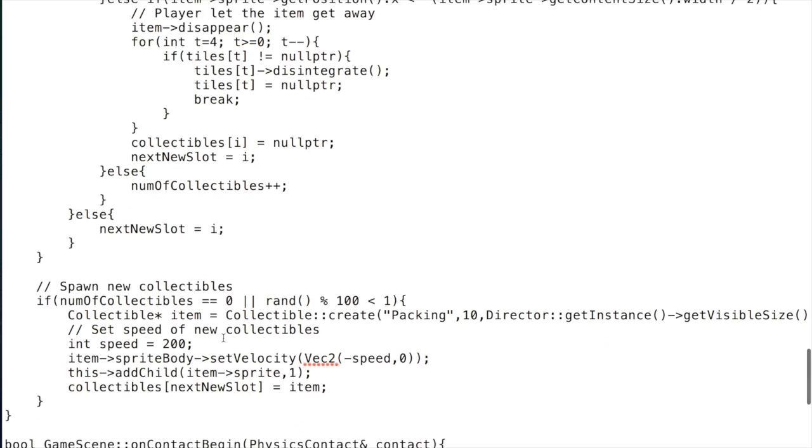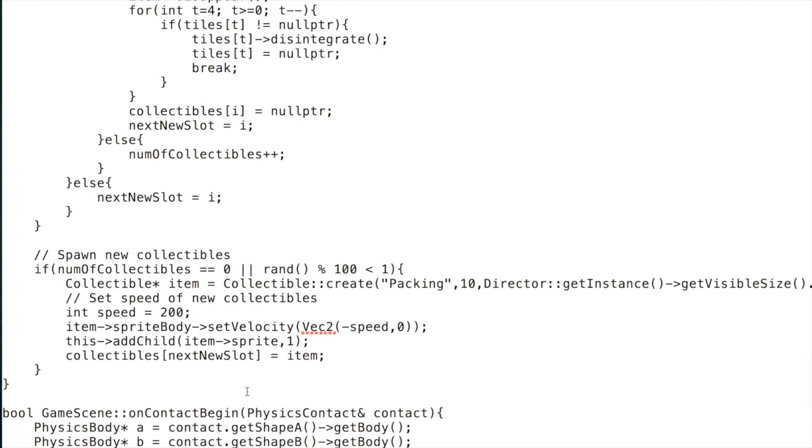Now we want to spawn new collectibles. If there are no collectibles on the screen, or a random probability considers that we want to spawn a new one, as you can see I use less than 1, which means we have a 1% chance of creating a new one. It's low because otherwise the screen would spam with collectibles. So I made it low for a reason. So next we want to create that collectible.